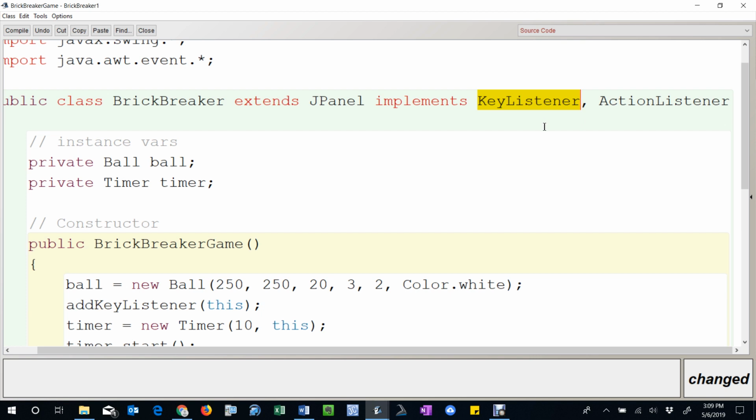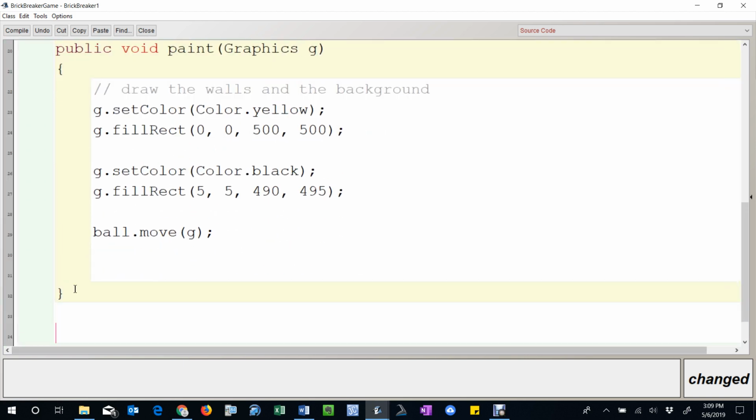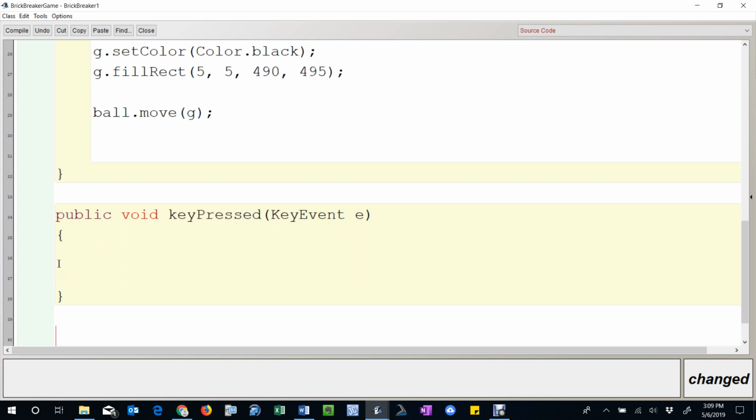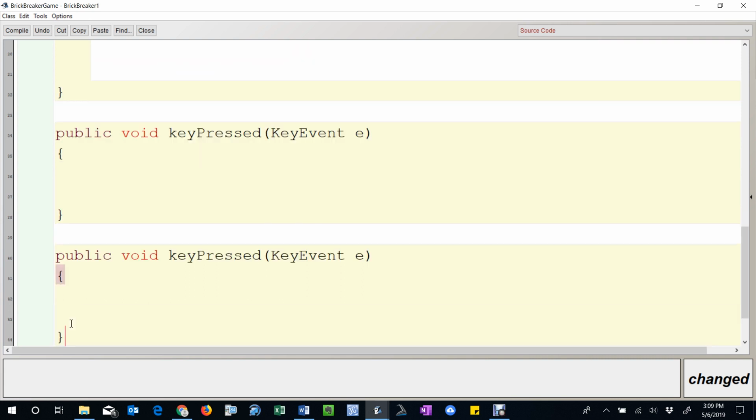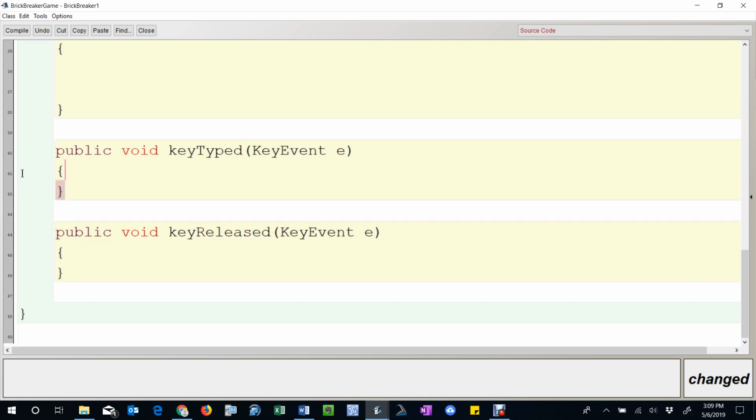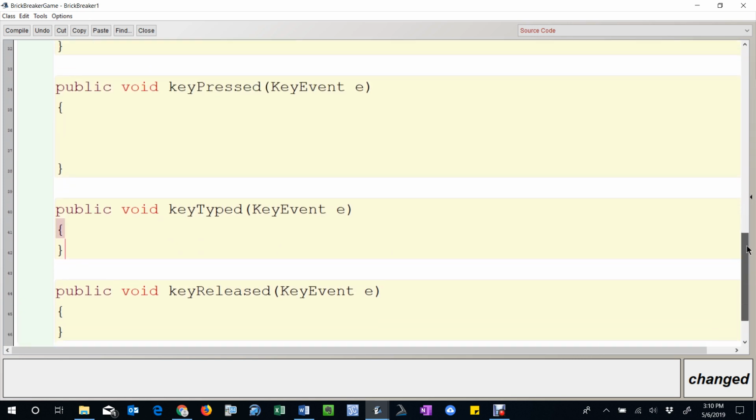So key listener has 3 methods that I have to put in my class, and they are public void key pressed with a key event called E, and then I'm just going to copy this and paste it. The other 2 that we need are key typed and then key released. Now, we're actually not going to put any code inside key released or key typed. Key typed is the moment you press the key in, you can attach code to here. And then key released is when you release the key, you can have a separate piece of code, which is kind of neat. But we're going to put all of our code into key pressed.